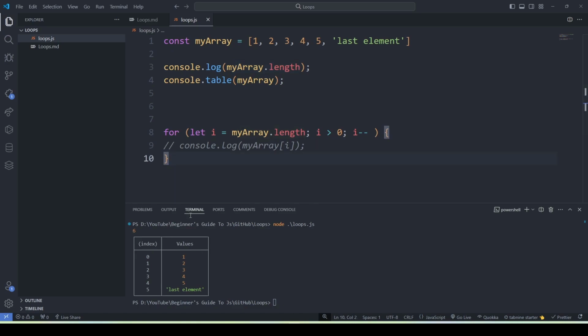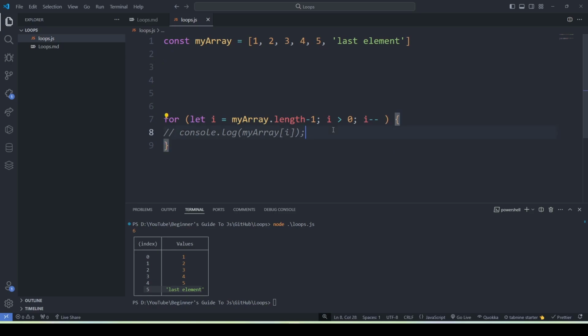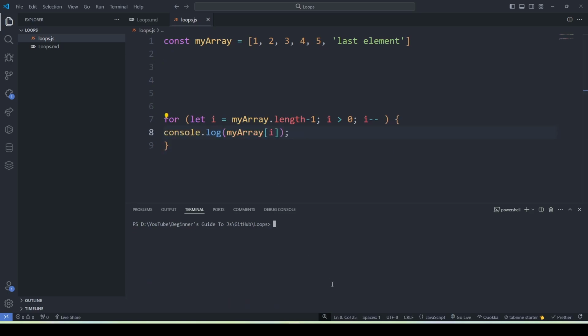And to solve this issue, if we just minus 1 from it, minus array, so the length is 6. If I minus 1 from it, then it will start from the 5. The index will become 5. So it should solve our issue. Let me uncomment this and clear it. Node. Now we don't see anything as undefined. We are seeing everything as we should get.